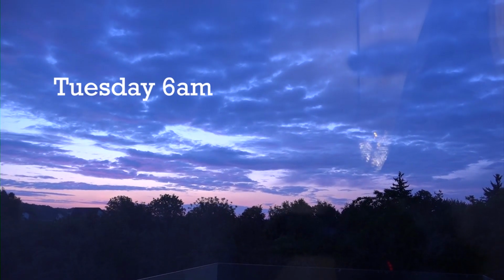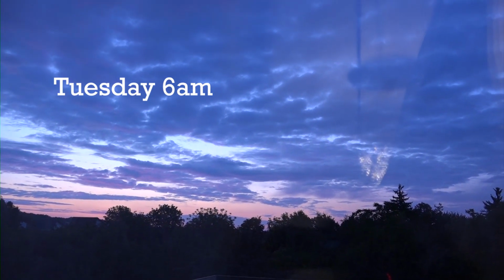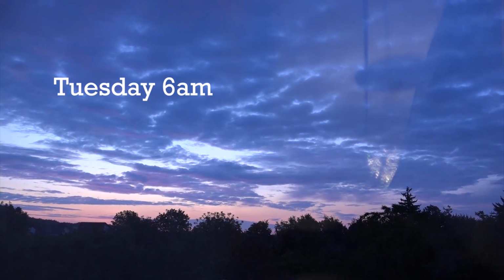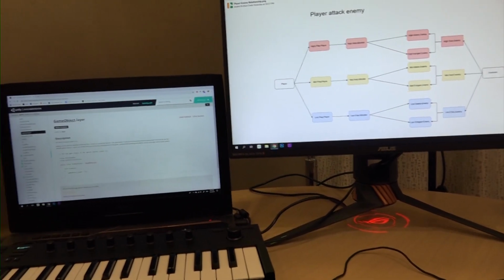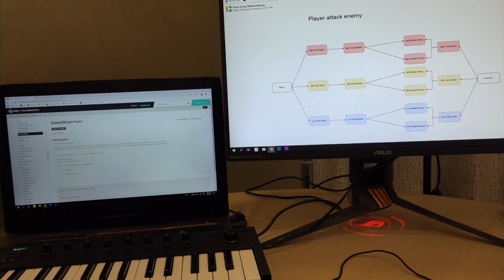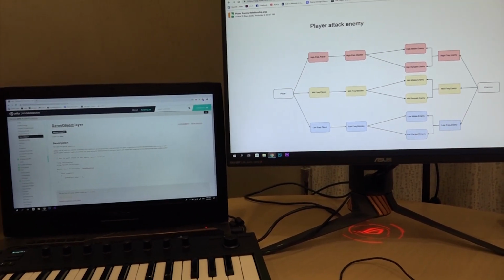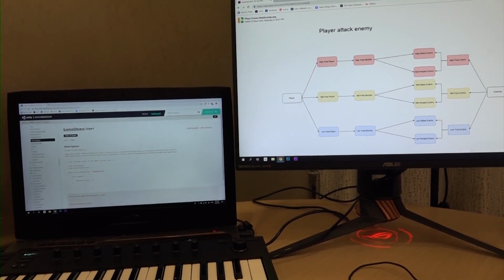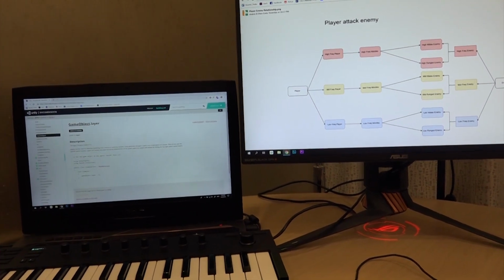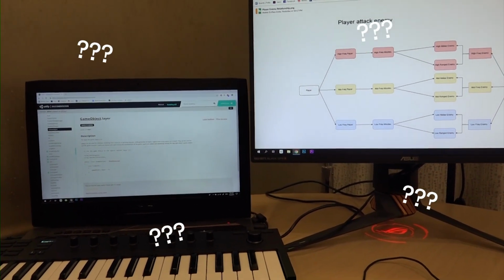It is currently Tuesday at 6 AM. Just like any other weekday, I'm gonna head to work and I'll see you guys when I'm back. So today I have to do some research on how to actually make this happen in a game. Like, how do I actually program it? Because I'm still pretty clueless on how to make it work in Unity.